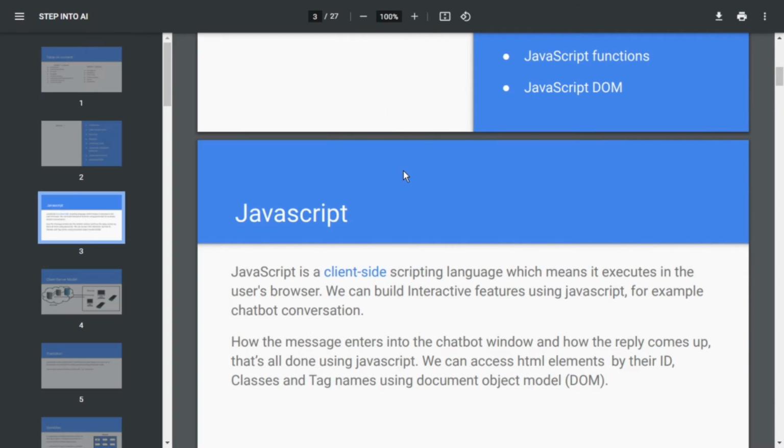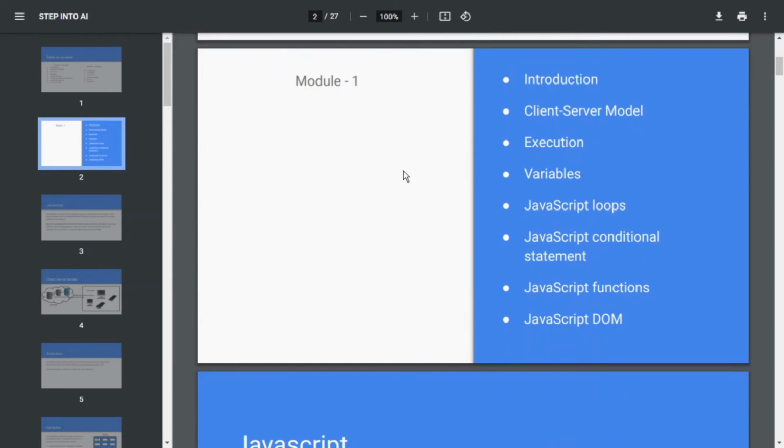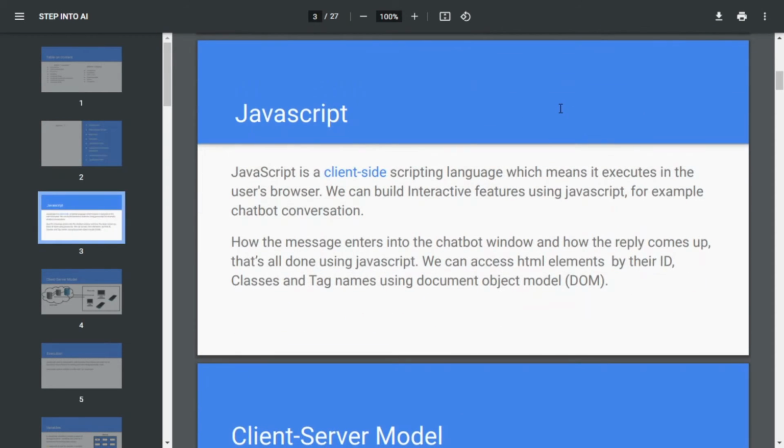All right, so we have JavaScript as module 1, and then we'll be going into backend programming. In JavaScript we have these topics: introduction, client side model, execution, variables. We have already introduced JavaScript as a client side scripting language, which means it executes in the user's browser, and we can build interactive features. Like yesterday we had one feature where the user types an email, and after clicking a button, the email is shown in an alert.